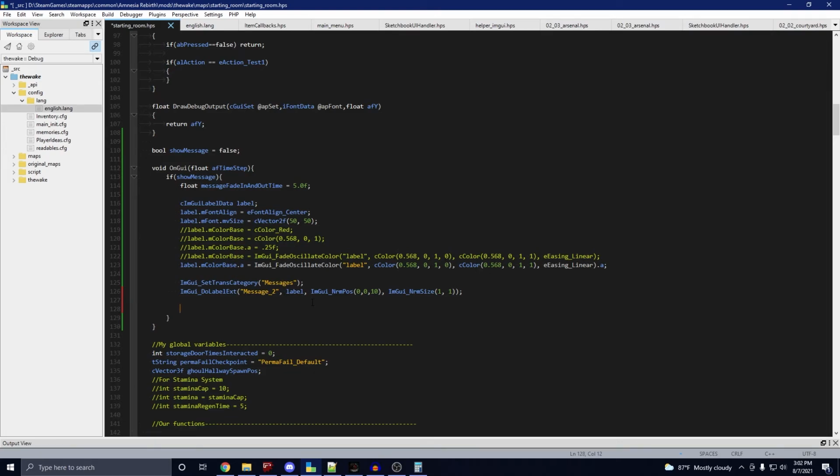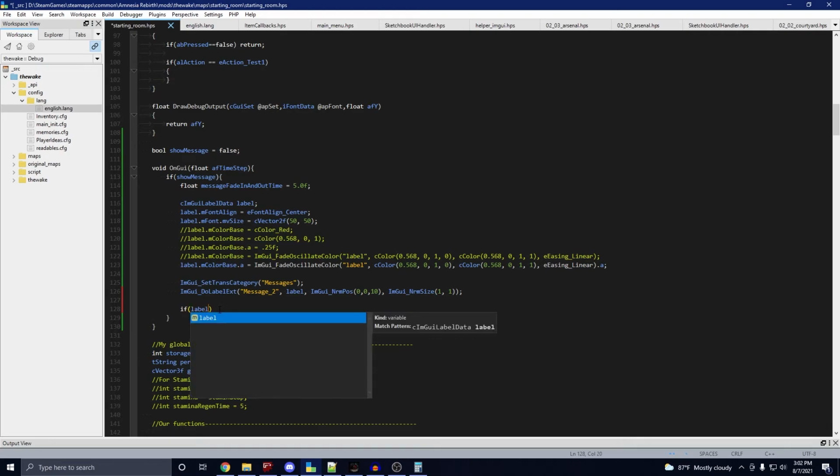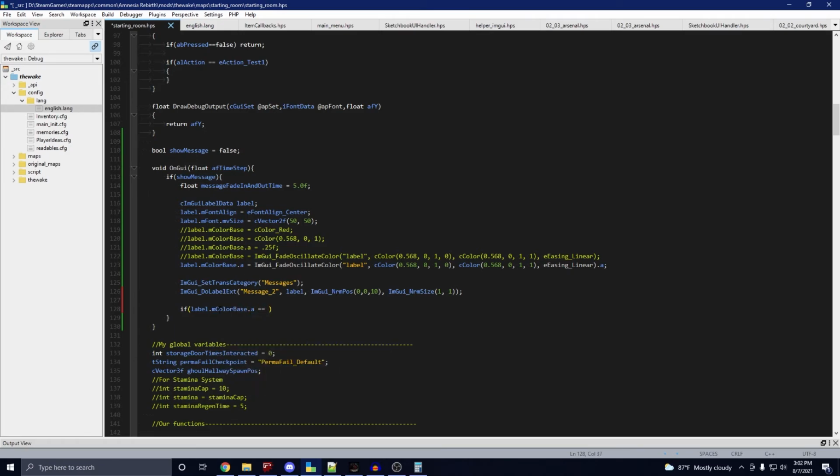So what that means is we're going to go all the way to the bottom here, and when the alpha reaches 0, we want to go ahead and disable our message here. So we're going to say if, parentheses, label.m color base.a equals 0. So when the alpha from the color base of this label is equal to 0, we want to go ahead and do show message equals false, and close that out with a semicolon.